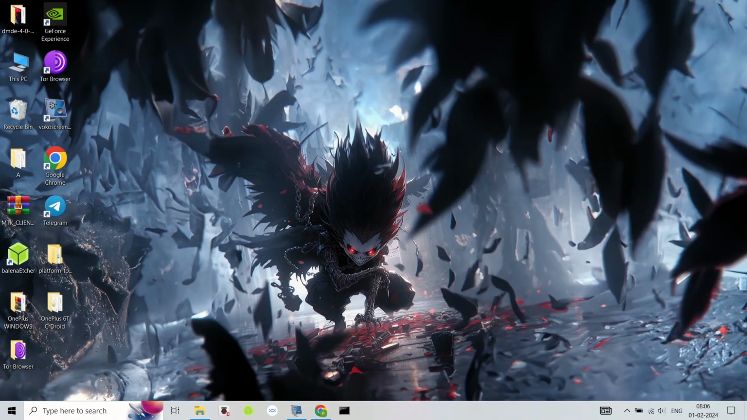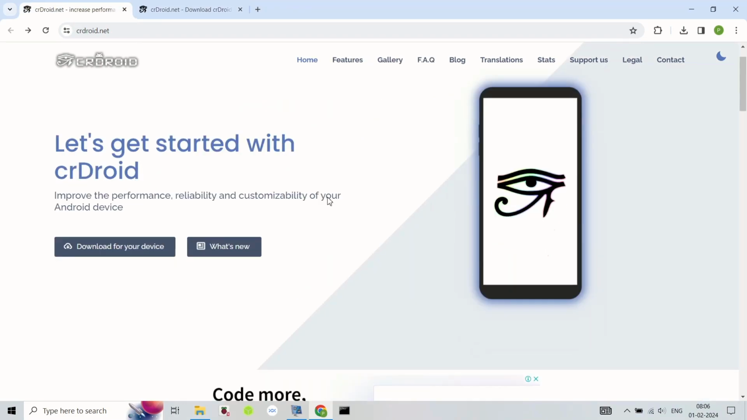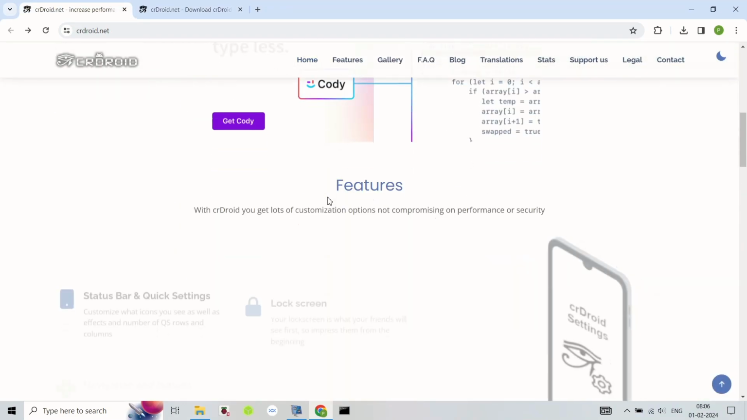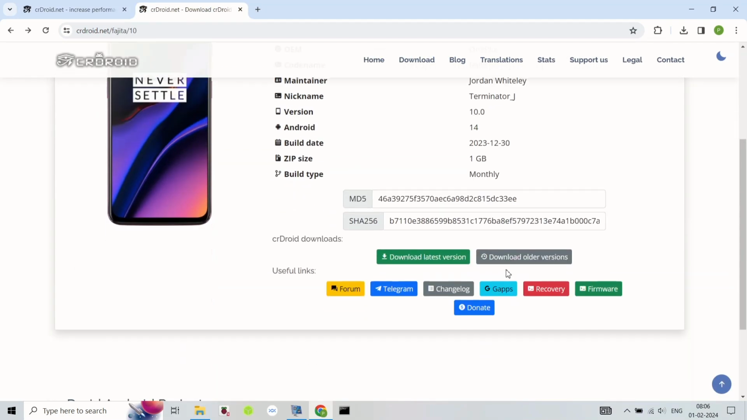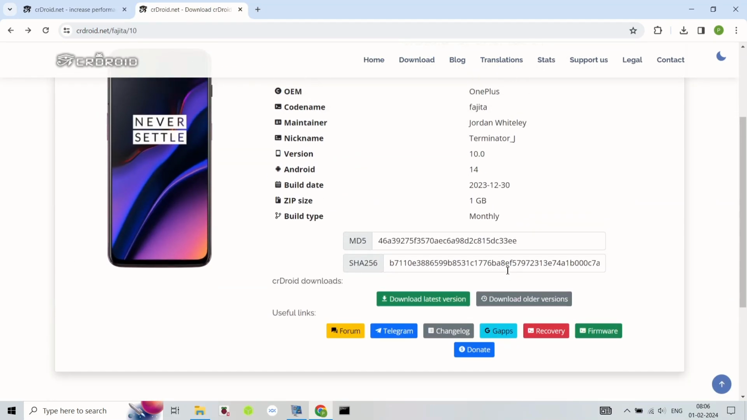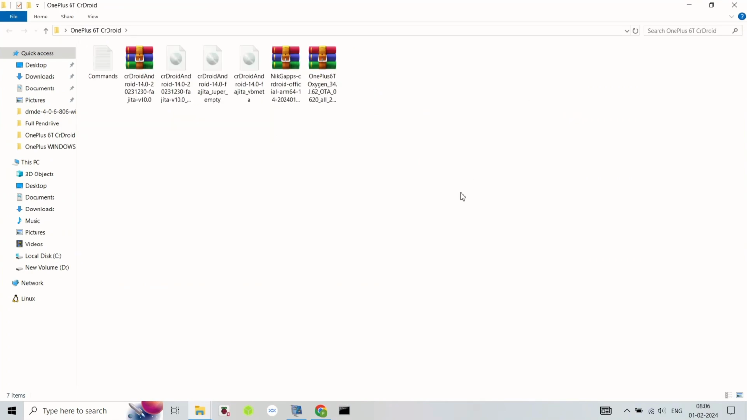Hello and welcome back to another video on how to install the crDroid Android 14 custom ROM on the OnePlus 6/6T. This is a new and exciting ROM that brings you the latest features and security updates from Android 14. In this video, I will show you how to prepare your device, download the required files, and flash the ROM using fastboot commands.